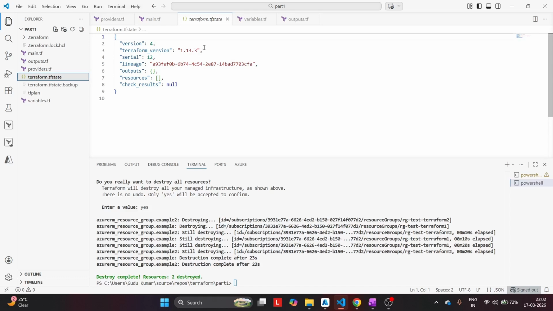Basically, the state file contains all the resources which are created in your cloud environment. And when you run or make changes to your infrastructure or the configuration, it compares with that and makes the changes which are required, or only does the changes where you have made changes in your configuration. So these are the life cycle commands for a Terraform configuration.